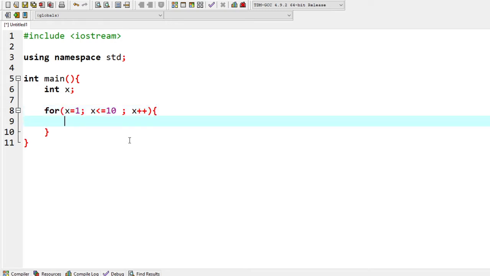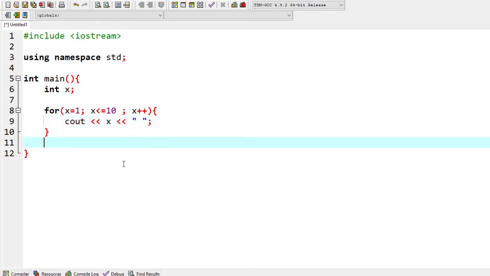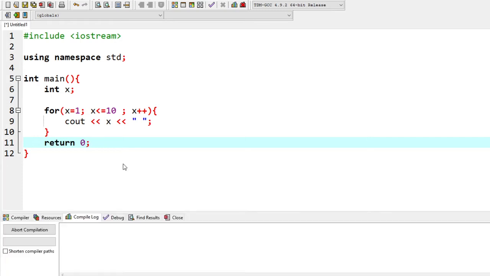Okay? So we're going to display the value of x. Then let's add a space. The space here will be explained later, why it is like that. Then return 0. Let's see if it's correct.